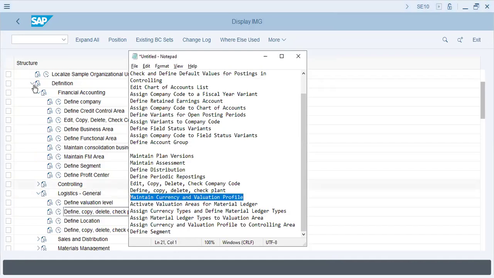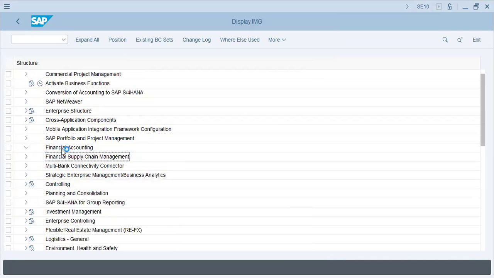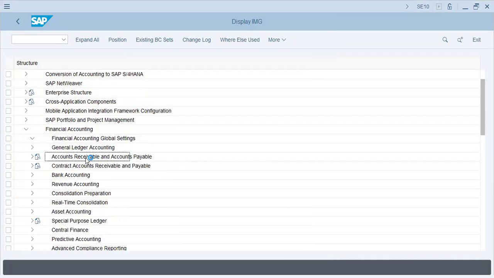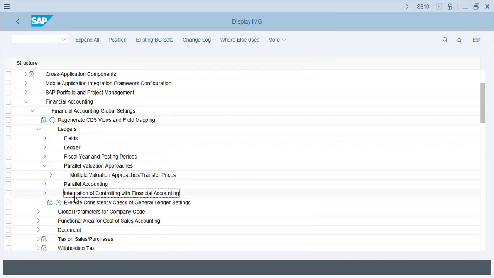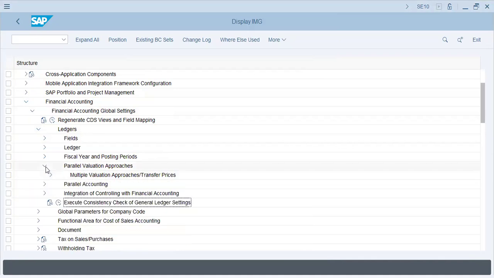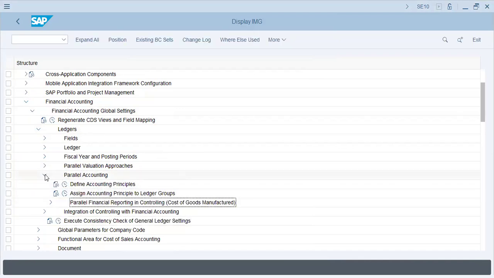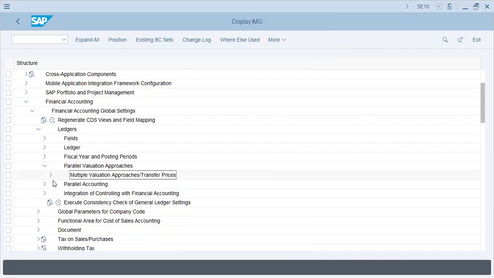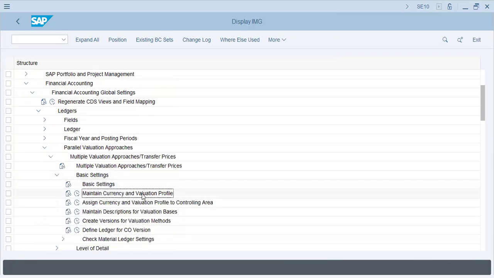Currency valuation profile. Okay. Where is it? Financial accounting. Currency valuation is parallel valuation from here. Parallel accounting. Accounting principle. No. Parallel valuation. Multiple valuation. Basic things. Currency and valuation profile.